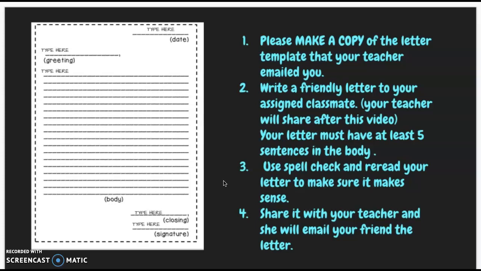Share it with your teacher. So when you are totally done with your letter, you're going to share it with your teacher, remember, by hitting the share button and sharing it with your specific teacher, and then she will email it to the friend that you wrote the letter to.